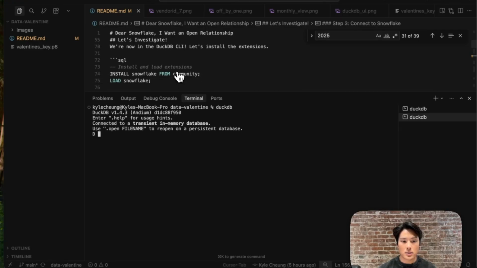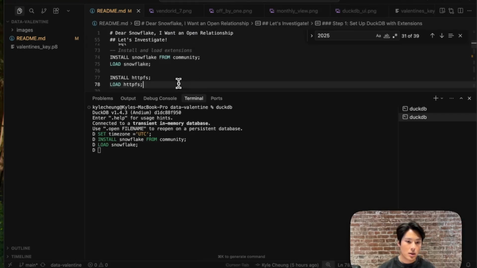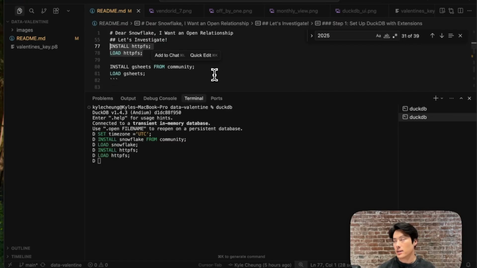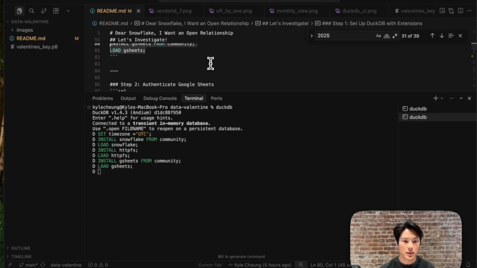So in the beginning, it's very common to install extensions. And actually, even before I install extensions, I'm going to make sure I set my time zone to UTC, otherwise that might mess up our little webinar here. And after I do that, let's first install the Snowflake extension. We'll also install an HTTPS extension. This will allow us to hit that API, or it'll allow us to make HTTP requests. And then finally, let's install the Google Sheets extension.